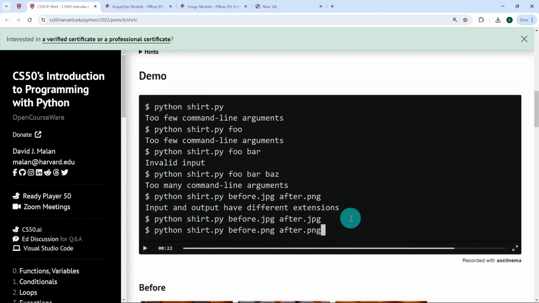And this time around, the code was run with before.jpg and after.jpg. And you see there's no output. That's because you're not really expected to see the output of this code on the command line. The code, however, saves a new image at this location after .jpg, and you can then open this to see if the code actually runs successfully. And this time around, we'll just run with a different extension, .png and after.png.